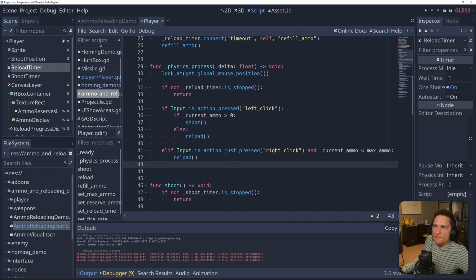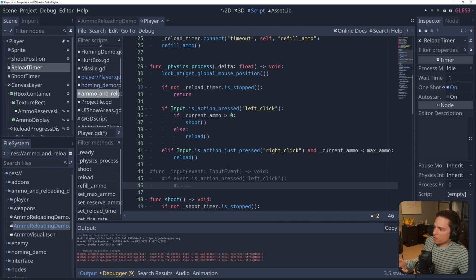And why are we doing this in the physics process? Since there's a function called input that gets called whenever you do an input, wouldn't it be better there? No, not for this demo, because I wanted you to be able to hold the shoot button down, and the input function is only called once when you hold the button down. But in the physics process, I can constantly check if it's pressed, and if it is pressed, shoot.